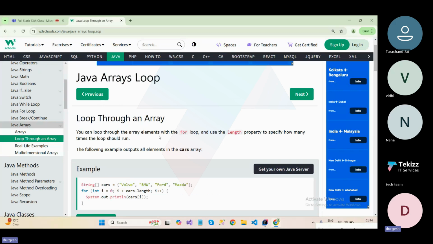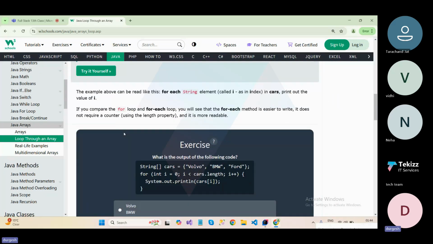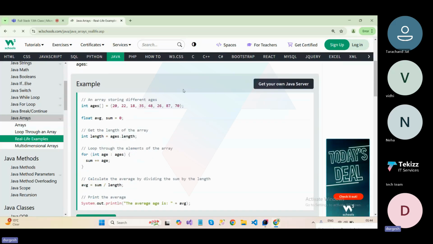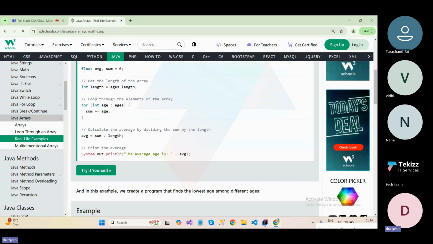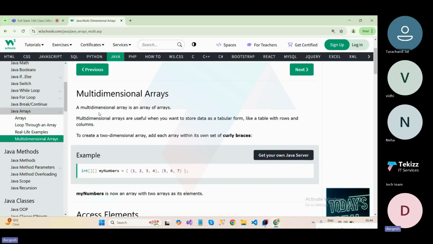You can loop through the array elements with a for loop and use the length property to specify how many times the loop should run. Okay, we covered that topic also. Okay, that's the real life example. Array showing different ages. We will cover multidimensional later.